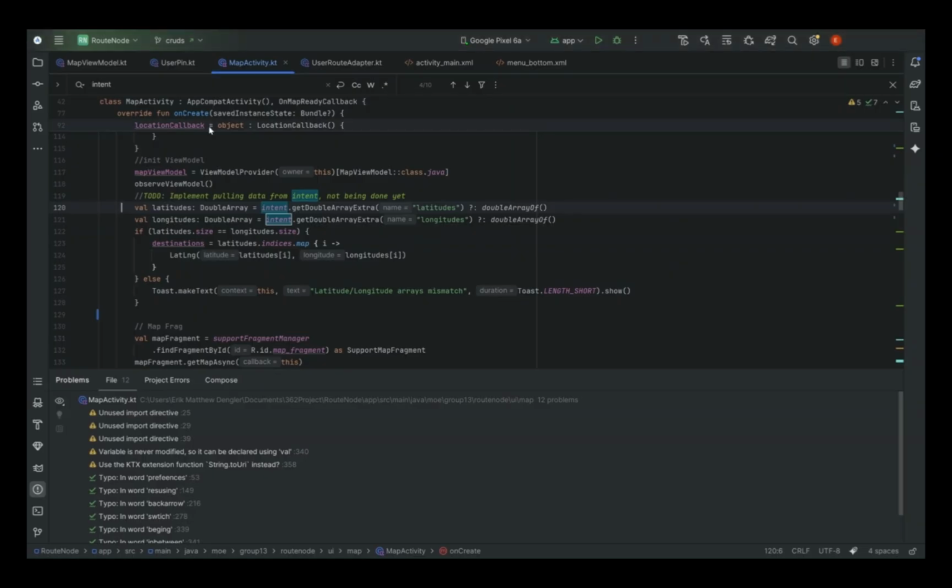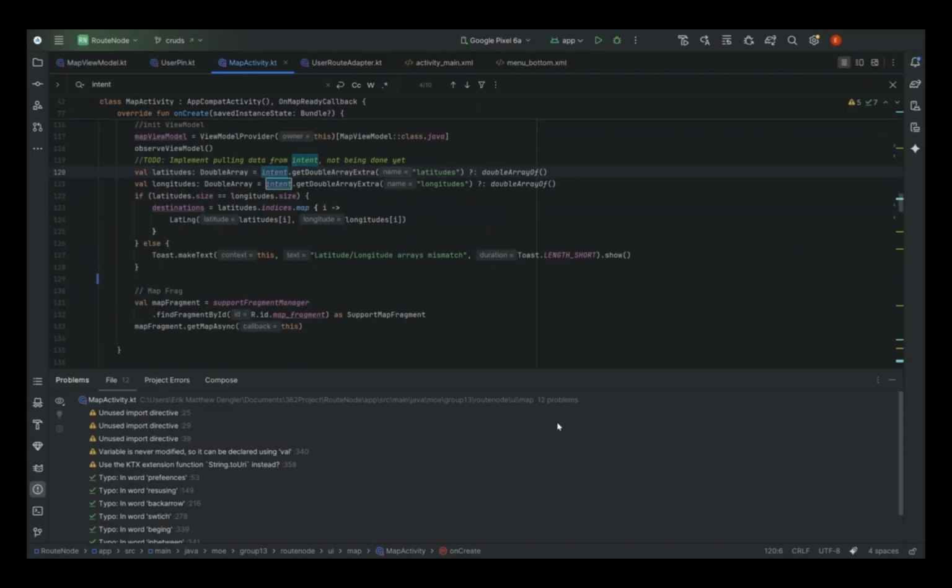So this part right here is going to bridge the gap from the AI feature of the app to the maps. We are going from the AI, and we are going to put the longitudes and latitudes of the areas that it gave us into the map activity, and then we are going to deal with that later. But for now, we are using hard-coded values.